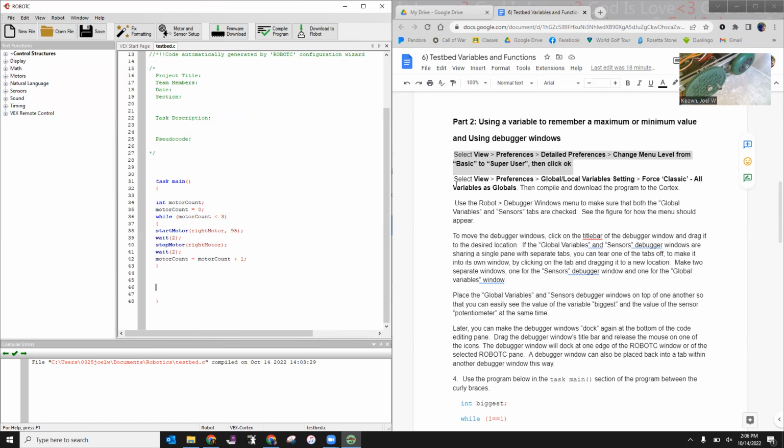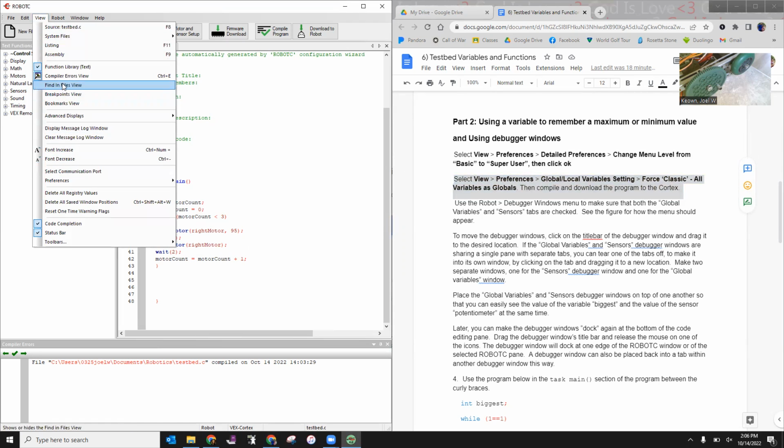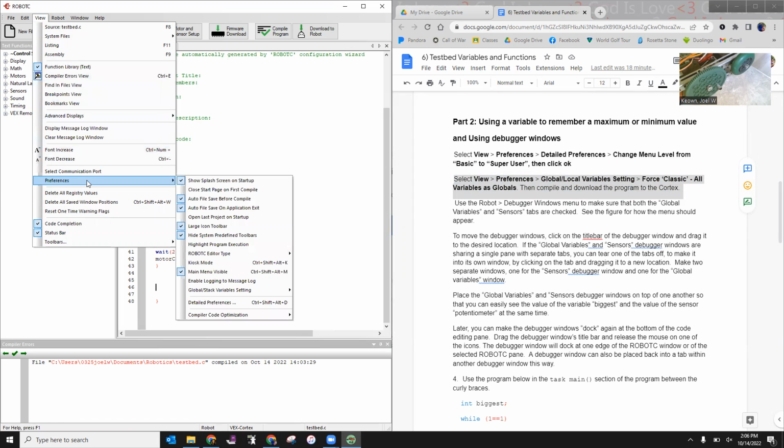Once we do that, now we can do this. Suddenly it lets us have a lot more options. So now if I hit view, that list is suddenly a lot bigger. I hit view, I hit preferences, and now I can see global stack variable settings right here.